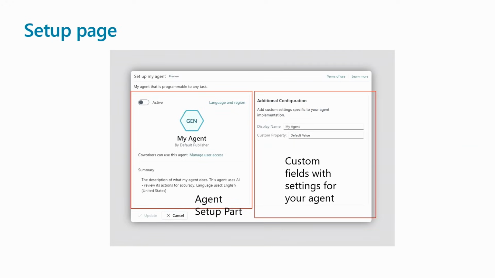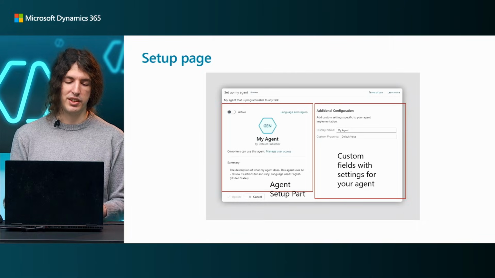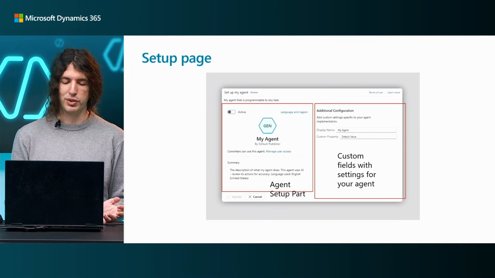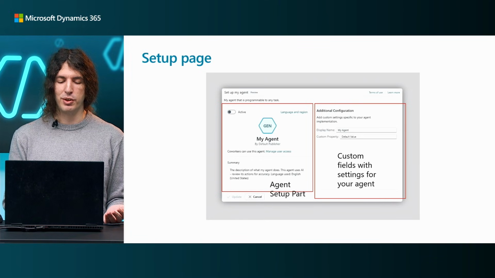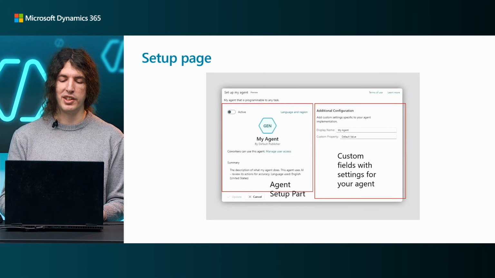Here you can see an example of the setup page. On the left, you can see the setup part, which is the standard component, and then on the right you can see things that were added extra. Notice here that the left part also contains things like disclaimers about AI usage, which are important to add when you are designing an AI feature.